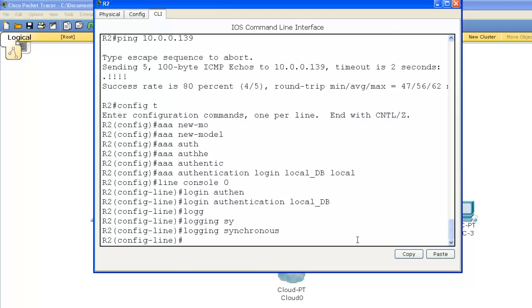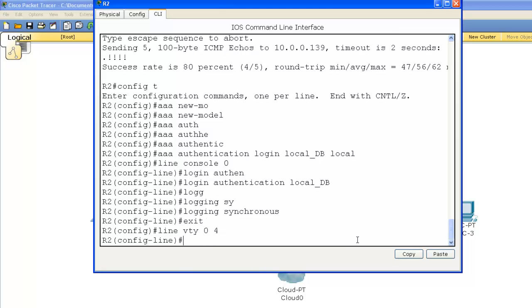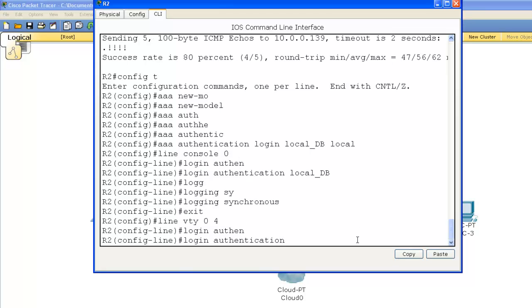Now, at that point we can get out, and then we can go to, same thing for the telnet line. Now here's where we have to do the telnet. So line vty 0 4, and then same thing. Login, but we don't stop there. We do authentication, and we want to send it to our local database.